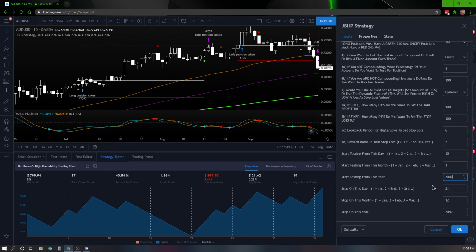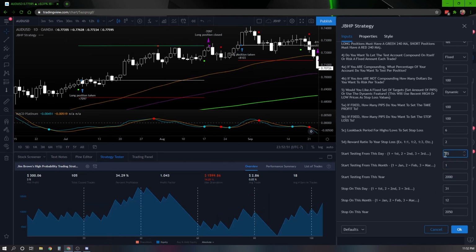These are set by default to 2000 to go back as far as we can, and the 1st of January, and then set to 2050 at the end of the year, December 31st. This is so that you never have to change these for many, many years to come, and this will never actually go out to 2050. It only catches the current candle in the testing period.